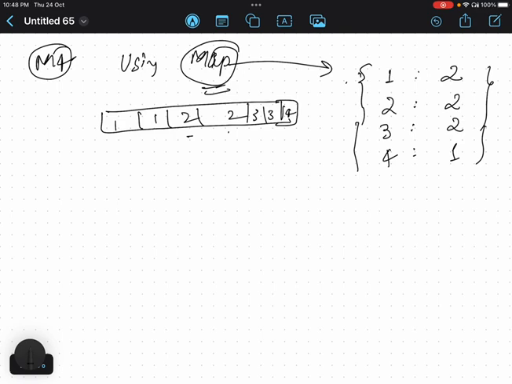Now what we will do? We'll scan through the map and we will see which element is occurring only once, whose value is 1. That will be your output. Isn't it? Very easy, right? So let's code now.